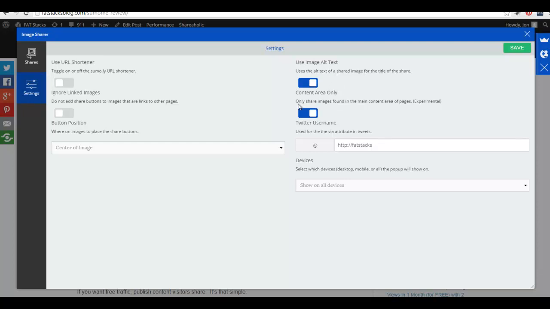And finally, you can choose whether you want just the images in the content area or not. That's up to you. I do, because it depends on whether you want banner ads and stuff in your sidebar to be shared or not. You can do whatever you want. It's the way I do it. It's not really a big deal.